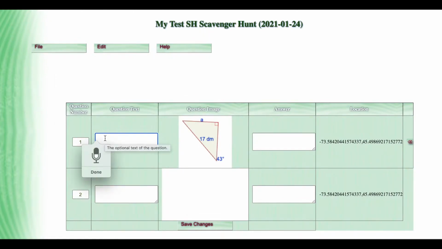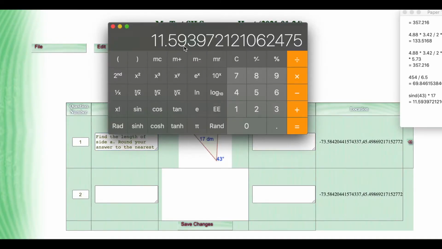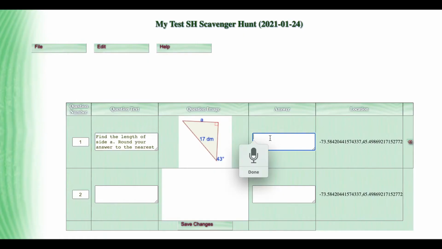You could also speak it in. So I double click my function button and there it is. Everything I say is being written down. Find the length of side A, period. Round your answer to the nearest hundredth, period. The answer is 11.59 decimeters.